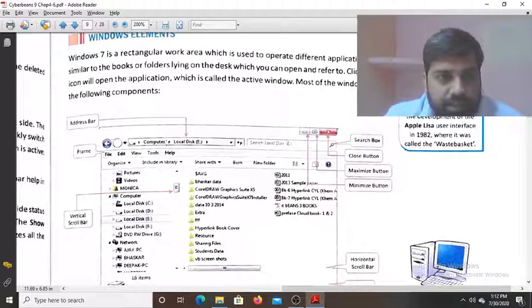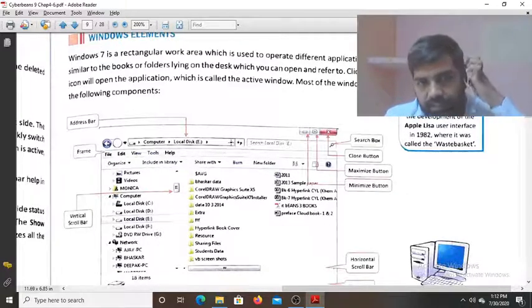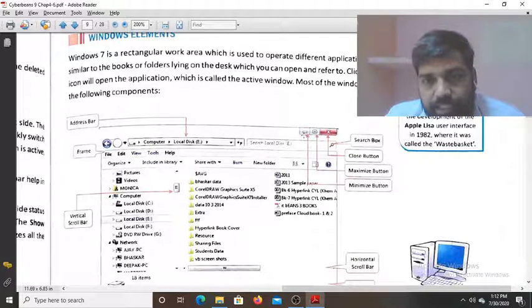See, that is the address bar. So which file you open, suppose you open Local Disk E. So Local Disk E is present in the My Computer folder, so that address you will find. Any file you open, you will find its address in the address bar. So the address bar. So this is the close button, maximize button, and this is the minimize button.